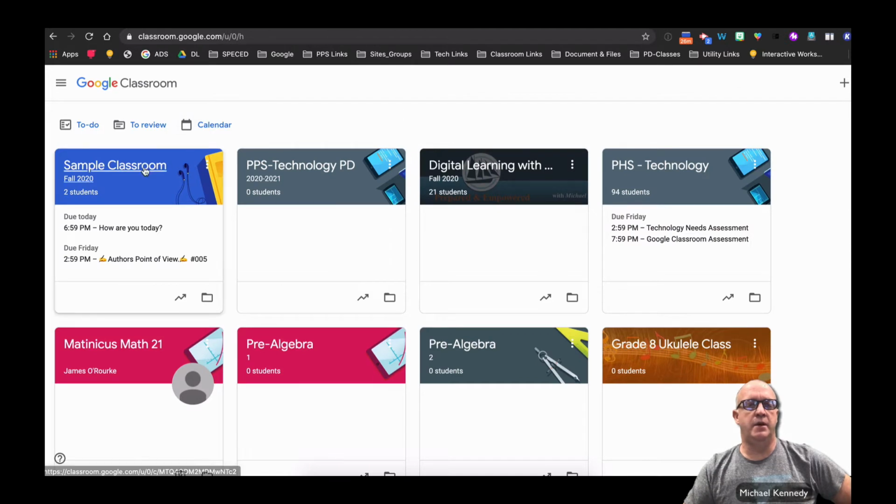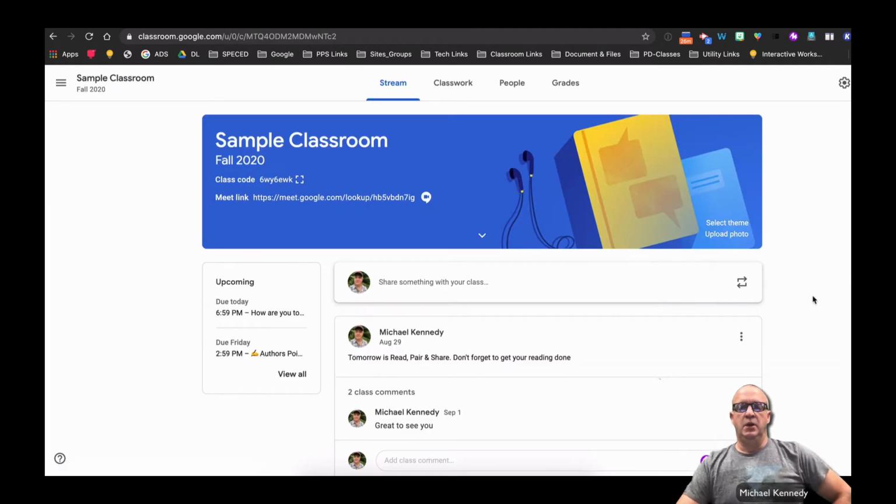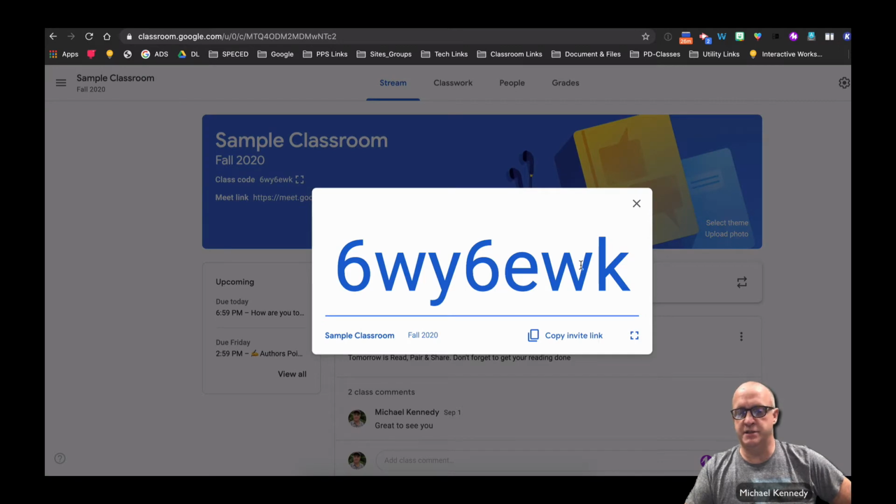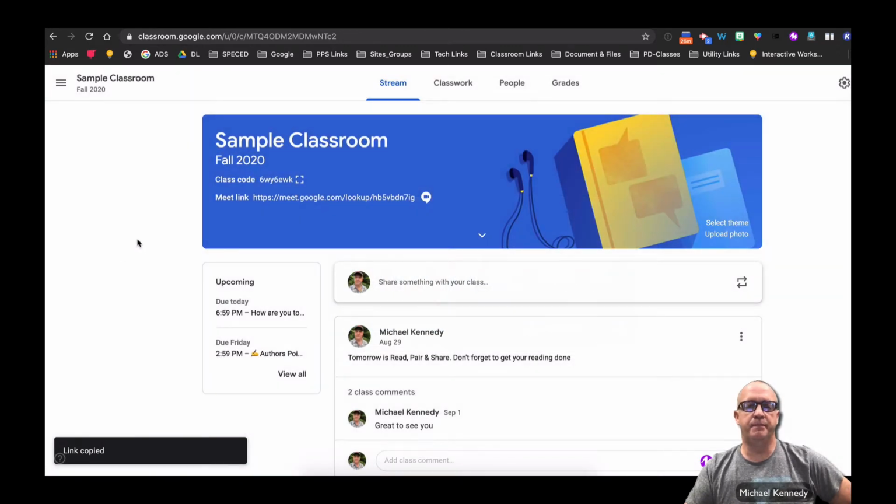Now, let's go ahead and go into a class. Once we go into the class, on the main page here, you might see a few new updates. You do have the class join code, so you can quickly click this button and kids could just type in that join code and join the class. You can also just copy it and email it to a teacher or a student.